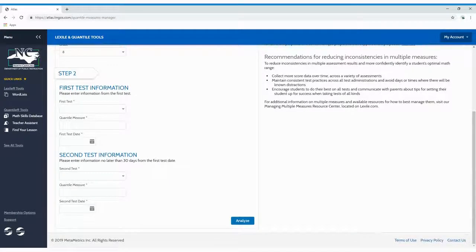Now it's time to enter each test's information. It's important to know that the second test date must be within 30 days from the first test date. The tool will not work if the two dates are more than 30 days apart.